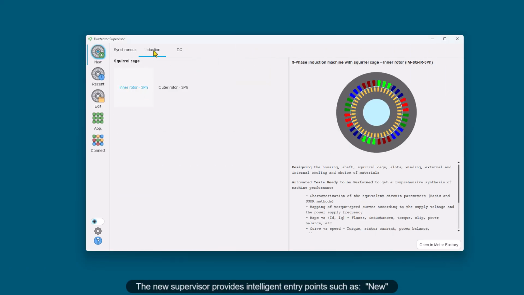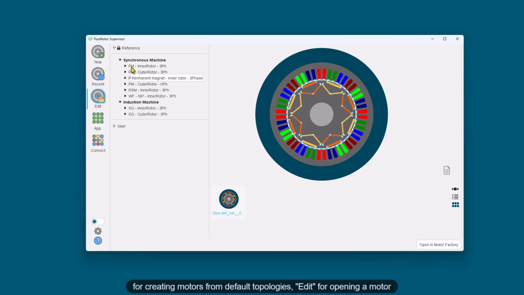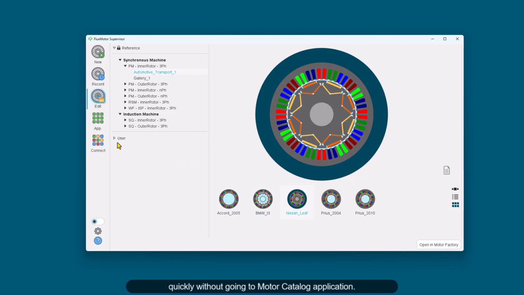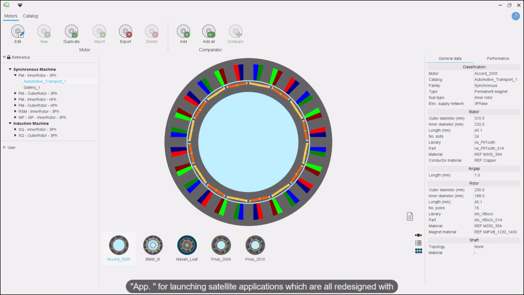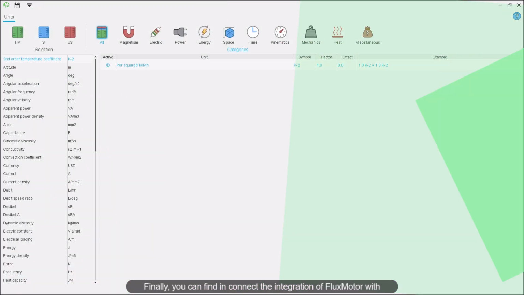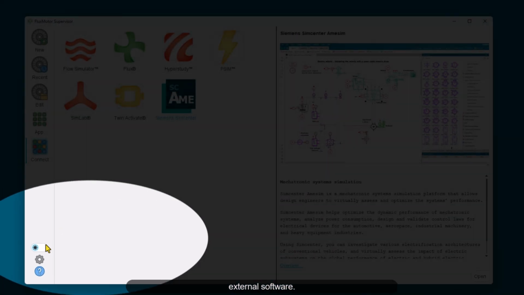The new Supervisor provides intelligent entry points such as New for creating motors from default topologies, Edit for opening a motor quickly without going to Motor Catalog application, App for launching satellite applications, which are all redesigned with new UIs in this version. Finally, you can find in Connect the integration of FluxMotor with external software.